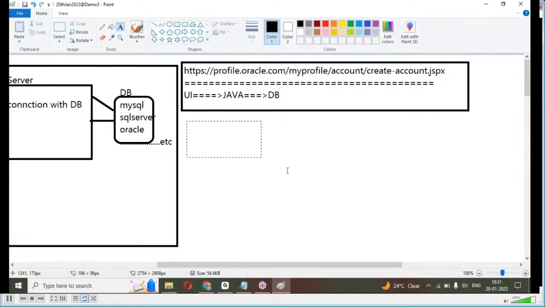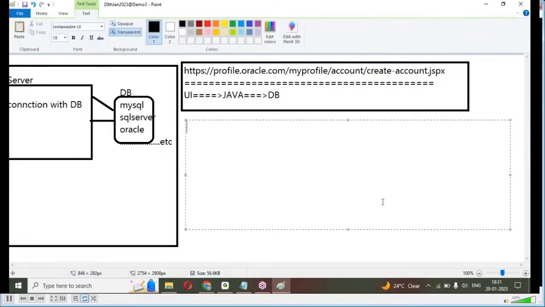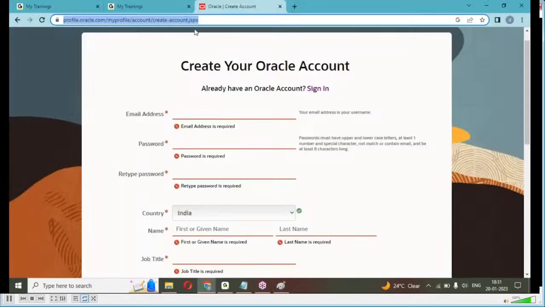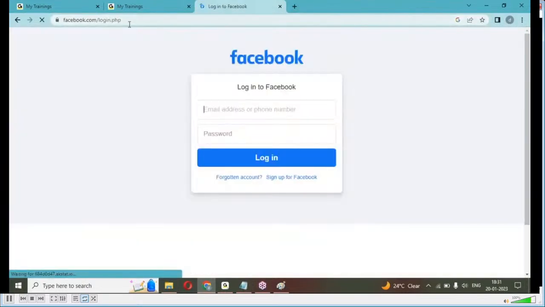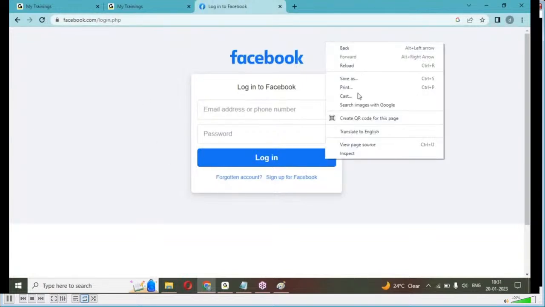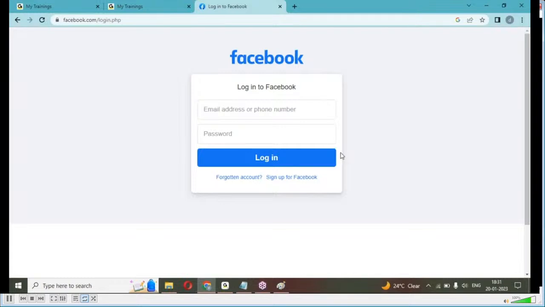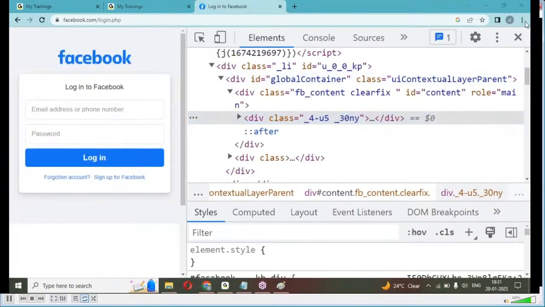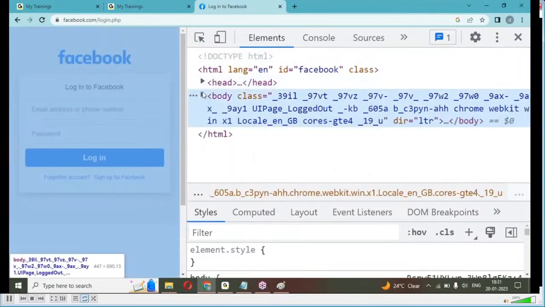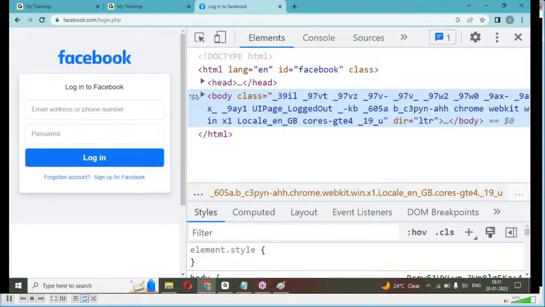Next, if you check this UI page on facebook.com, the URL is login.php, so from that URL you can understand this is a Facebook page. When you right click and inspect element, you can see doctype HTML, head, and body as our output.